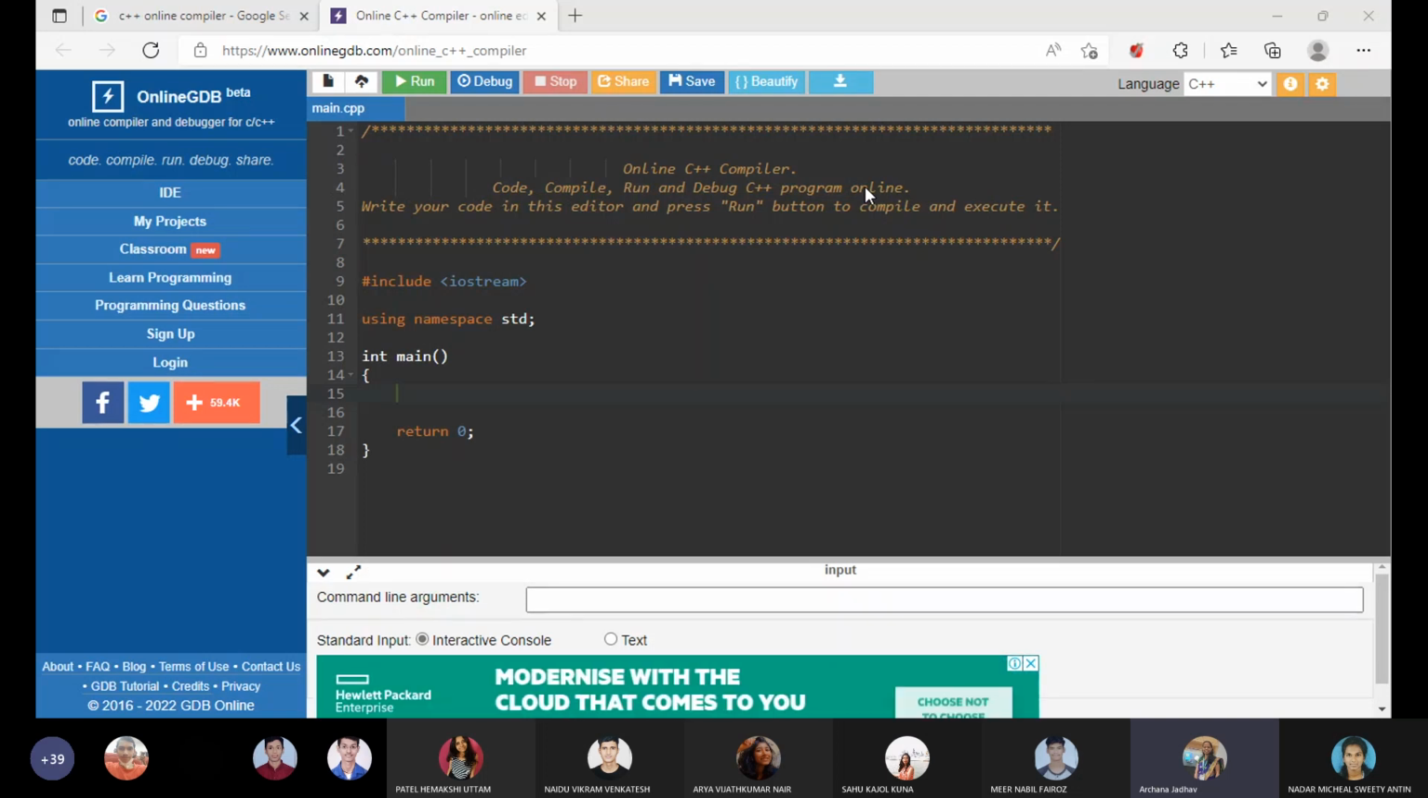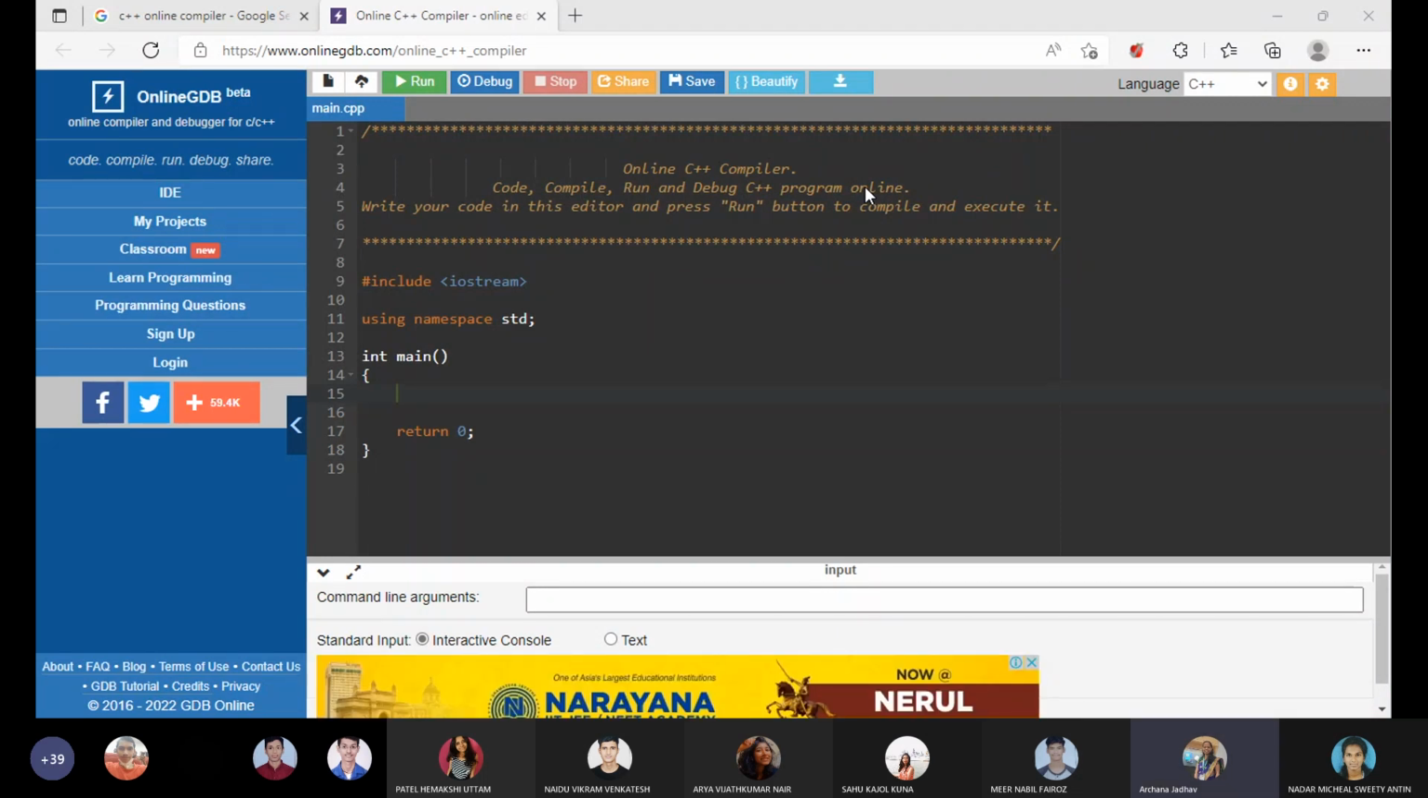So what we are going to discuss here: in C language you have studied structures. And when we talk about structures, in a particular structure we can define the different data types of a particular object or a particular entity.